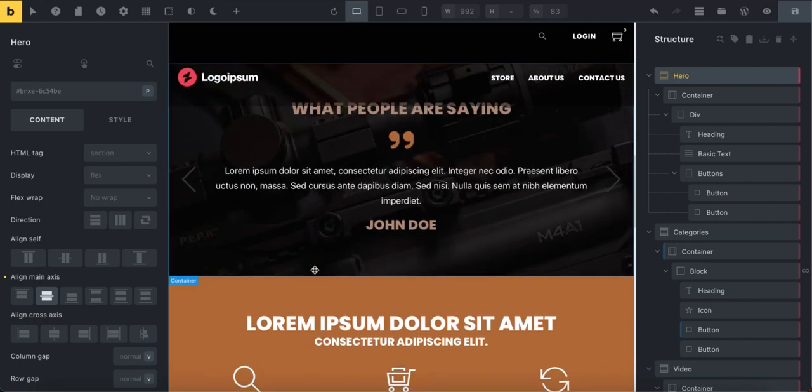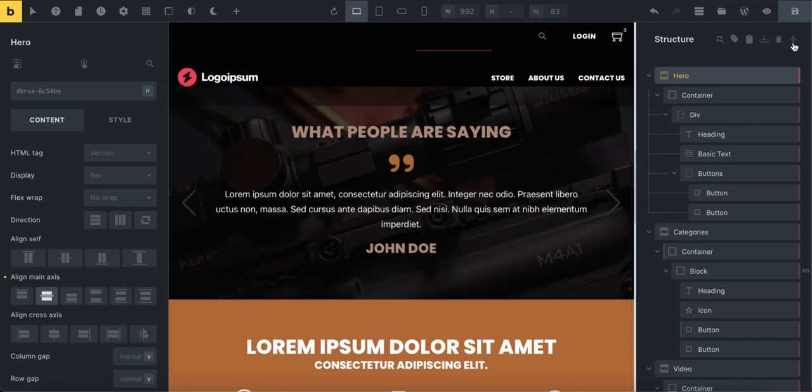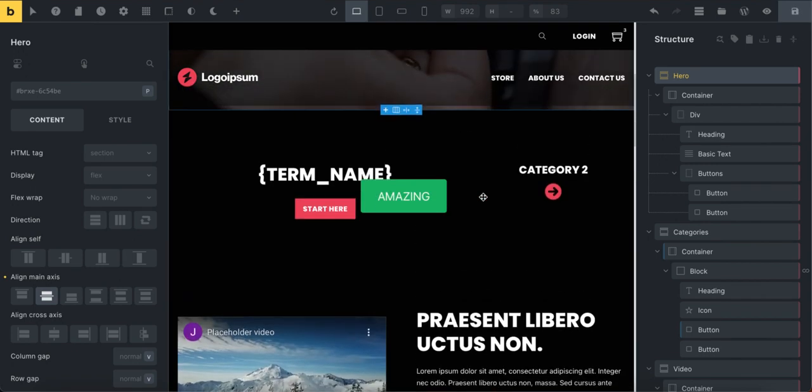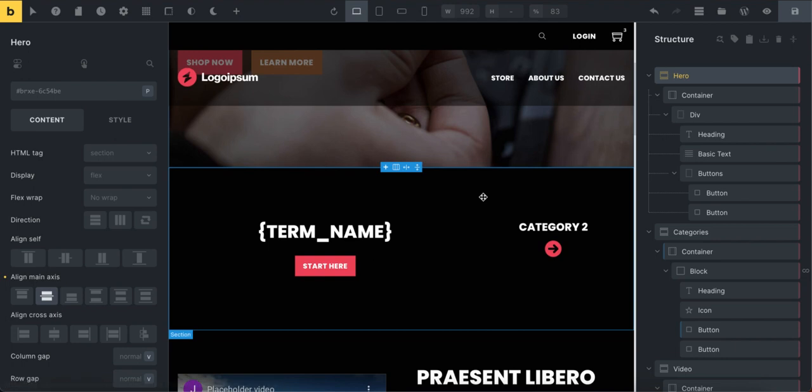And the most important part is, once you've finished your edits, to come up here and click the Save button to make sure your changes are updated on the front end. And that's about it. Hopefully this is helpful.